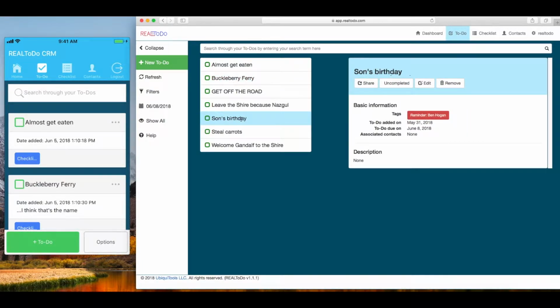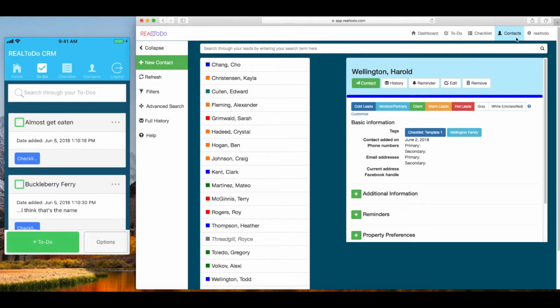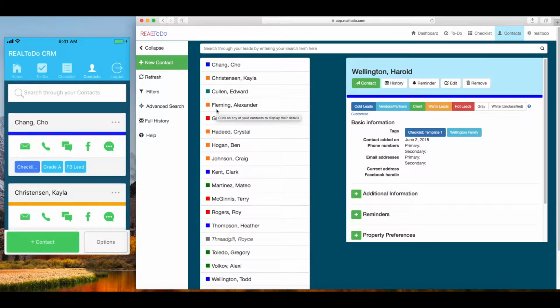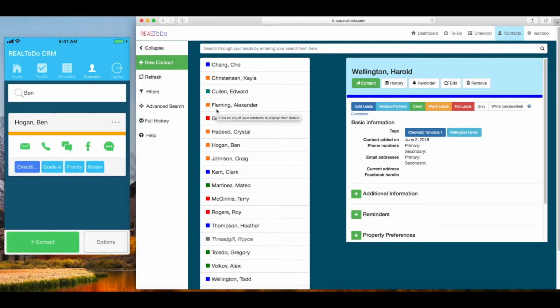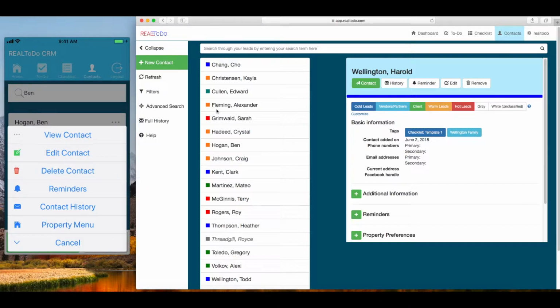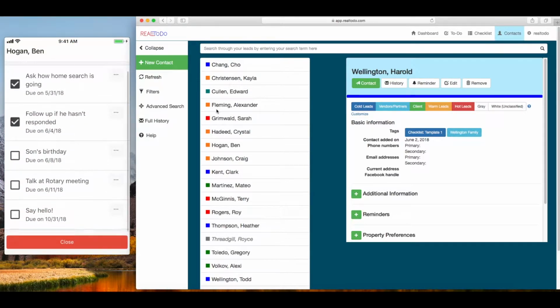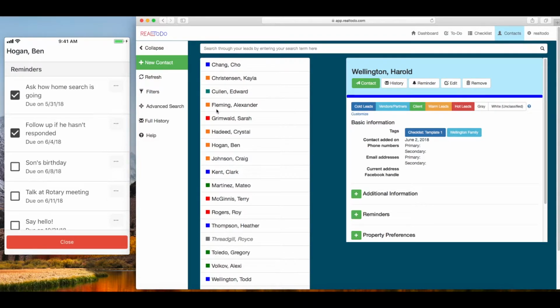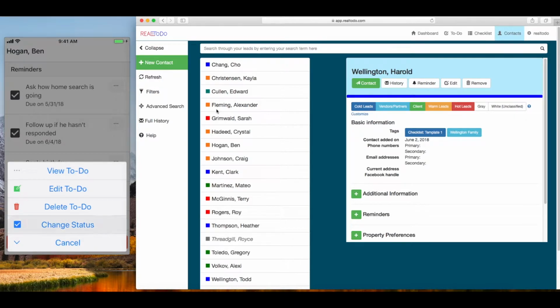Now, when you're clicking through your to-do list, you might see here something like Reminder, Ben Hogan. I wonder what that is. Let's take a look. Navigate to the Contacts module. If we take a look at Ben Hogan and then view his details, we have the option to click on Reminders. When we click on Reminders, we're presented with a list of reminders that we've created to contact him on specific days. For instance, his son's birthday. Make sure to talk with him at a Rotary meeting. Things like that that don't necessarily fit into a checklist. These are in fact to-dos, so you can complete them exactly like you would any other to-do.